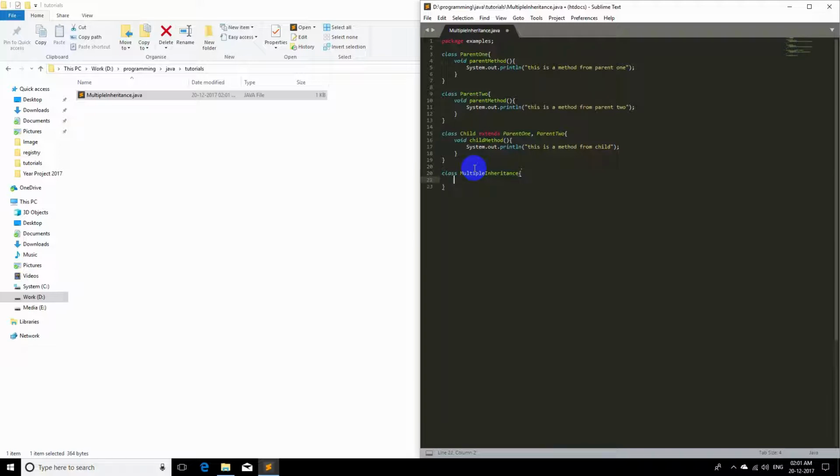That's enough. So we have public static void main, string args, and in here I'll create an object for the child class. So let me say child object.